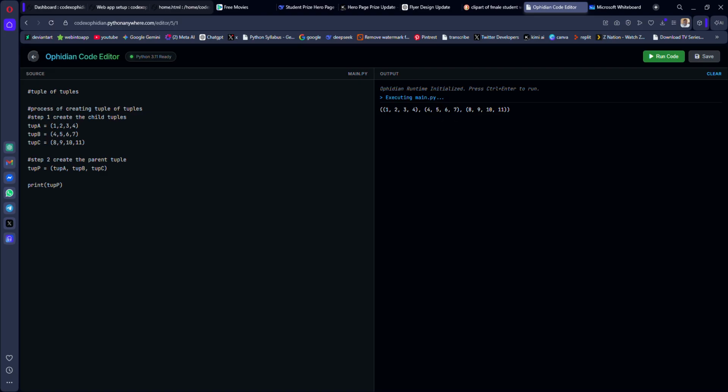Inside its own bracket, having its own comma, yet outside that bracket, there's another comma. Before we now have tuple C, which inside its own bracket has its own comma, but there's no more comma outside the bracket because tuple C is the last one. Do we now understand what a tuple of tuples is?